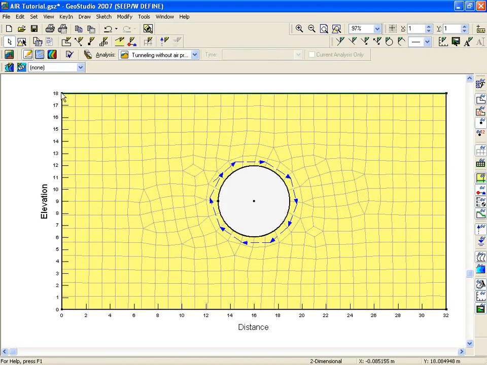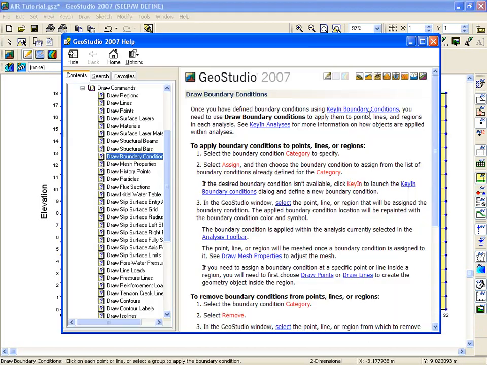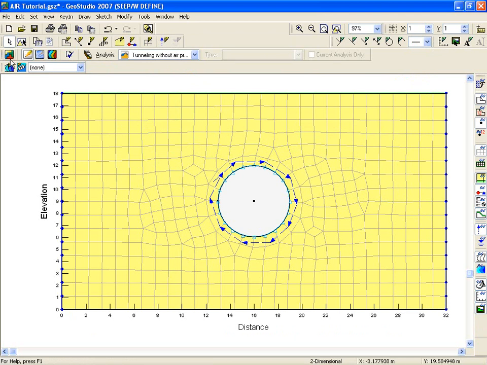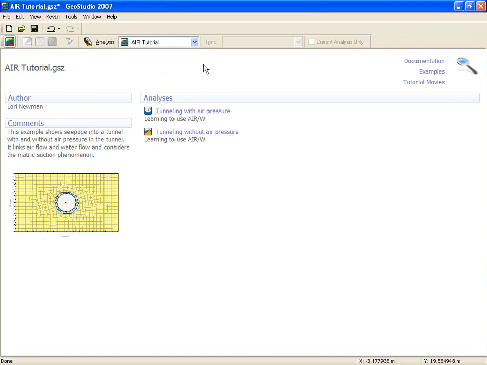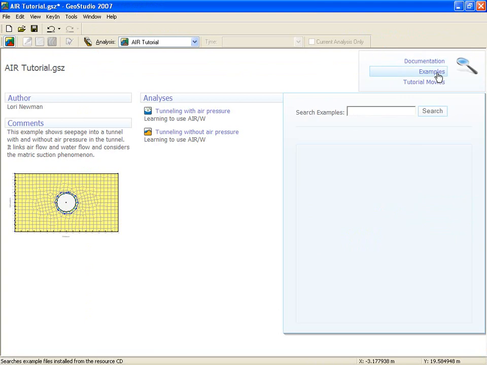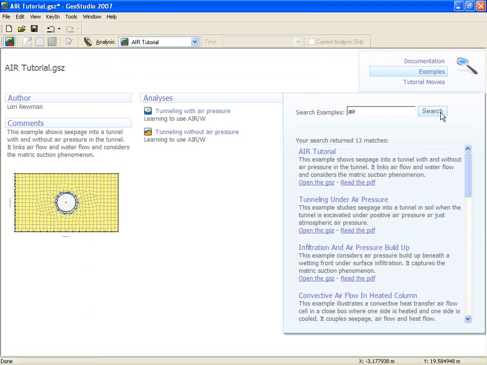If at any time you need help with understanding a dialog box, you can click on the question mark in the top left corner to access the online help, or use F1 on your keyboard. You can also switch to the Analysis Start page, which has PDF copies of all the engineering books for GeoStudio under the Documentation section. These books are very helpful in describing the features in the software and the theory behind them. You can also search through the examples database using specific keywords. When you're done, you can return to your analysis by clicking on the analysis list.